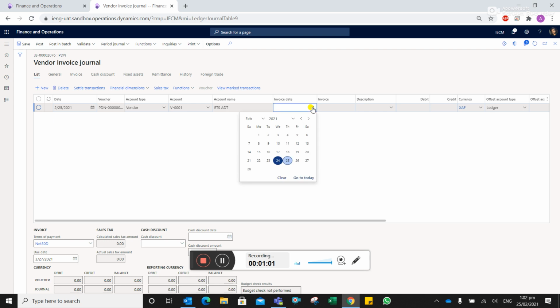Then you can select the date of a credit note. This can be different from the transaction date. You can mention the credit note number or a debit note number, whatever you are actually creating. You can provide the description of a debit note. Since it's a debit note, we'll debit the amount. Let's say it's 25,000.